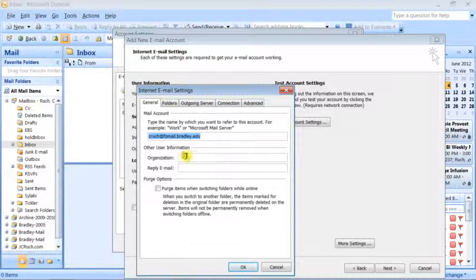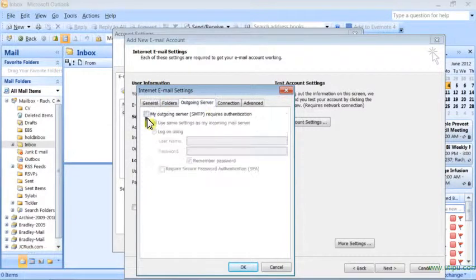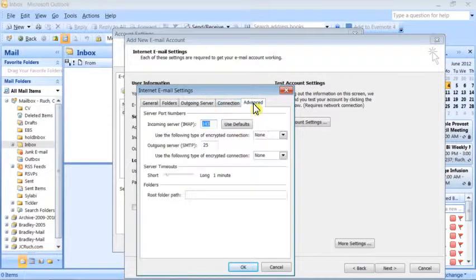You can list Bradley as the organization, and that'll show up in the headers. You can change the reply to address if you wish. You can deal with an outgoing server. If the outgoing server requires authentication, you can enter that information here. In our case, since we're using MailHub and it's on campus, there's no authentication necessary. You have to be on the network, and that is, in fact, authentication. The connection is not important.